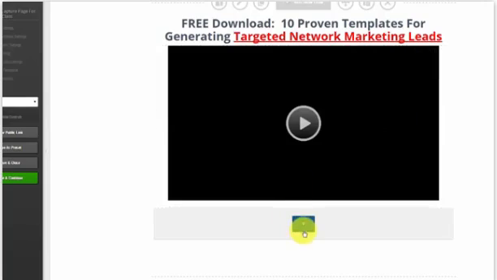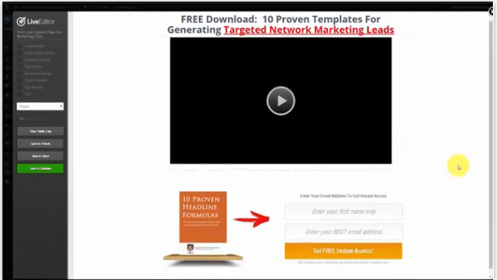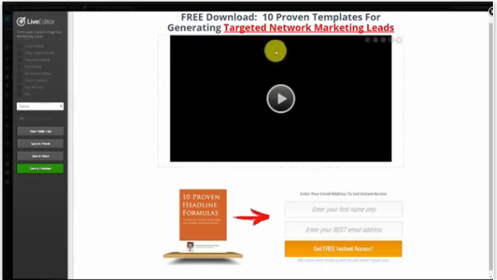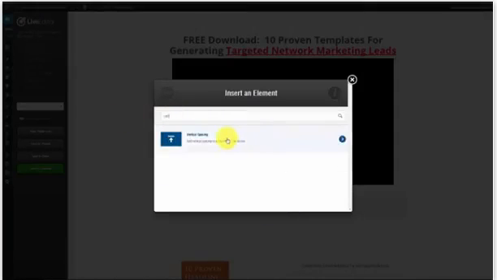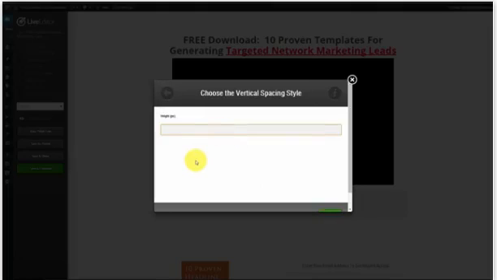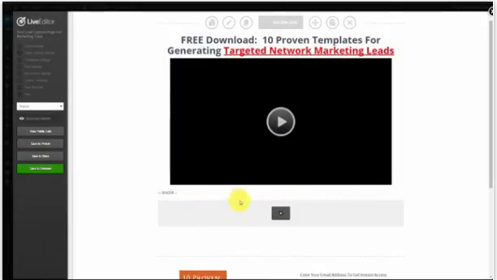A couple of other things I can show you here if I want there to be a bit more of a space. So let's show and hide controls. This shows me what my page looks like. Maybe I've got too much of a space between my video and my opt-in box, right? So maybe what I would do is show my controls and I click plus. First thing I'm going to do is add vertical spacing, and I can add, let's say, 15 pixels of vertical spacing. And that puts more space here.